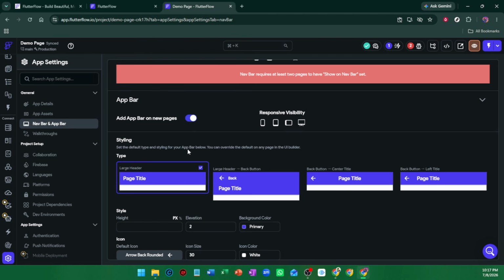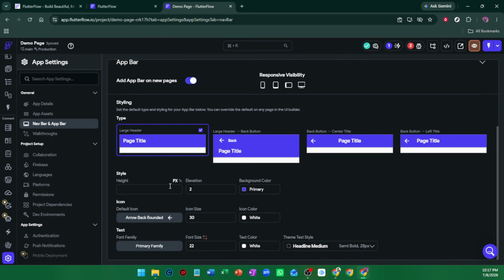Stay in the navbar and app bar settings and locate the navbar section. Here, add at least 2 pages to the navigation bar. A navbar is meant to help users move between key sections of your app, so having multiple destinations is essential for it to make sense.